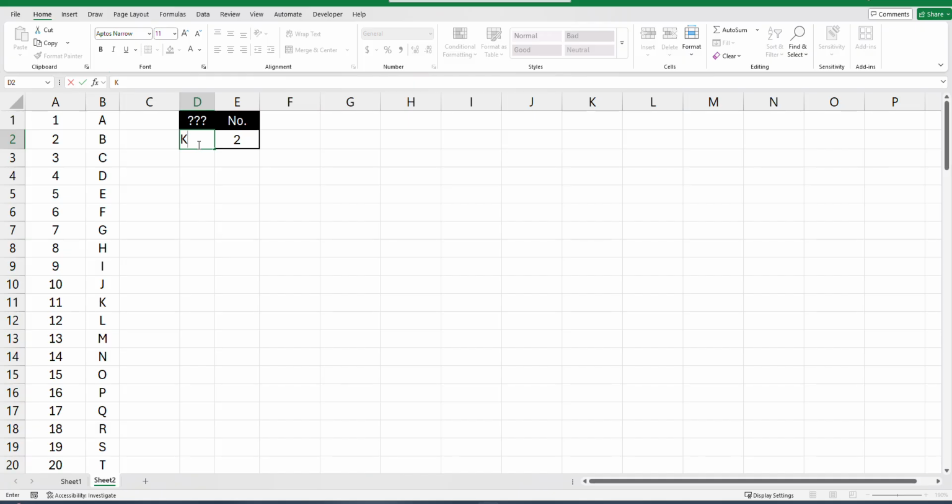Let's suppose I want to know the K, and K is at 11. Yeah, here it is also 11. Any random letter, so T, it is 20. Yeah, this is how we use the MATCH function.